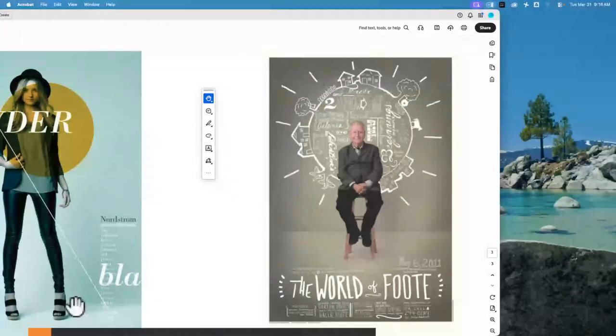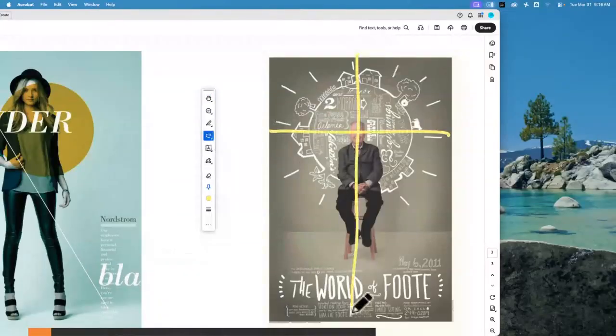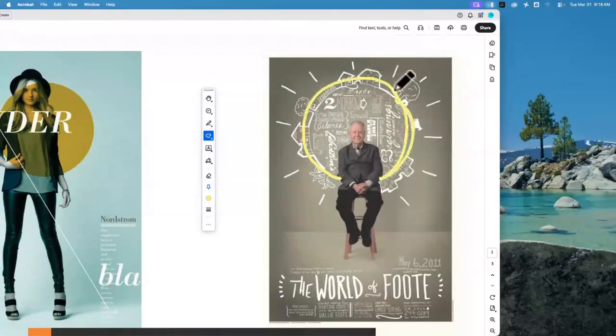Here, the world of foot. It doesn't get any more in your face than this. So what do we have? We have isolation. We have the center focal point, right? So two killer ones right there. Then we have a drawing around the guy. So we're basically circling him, right?